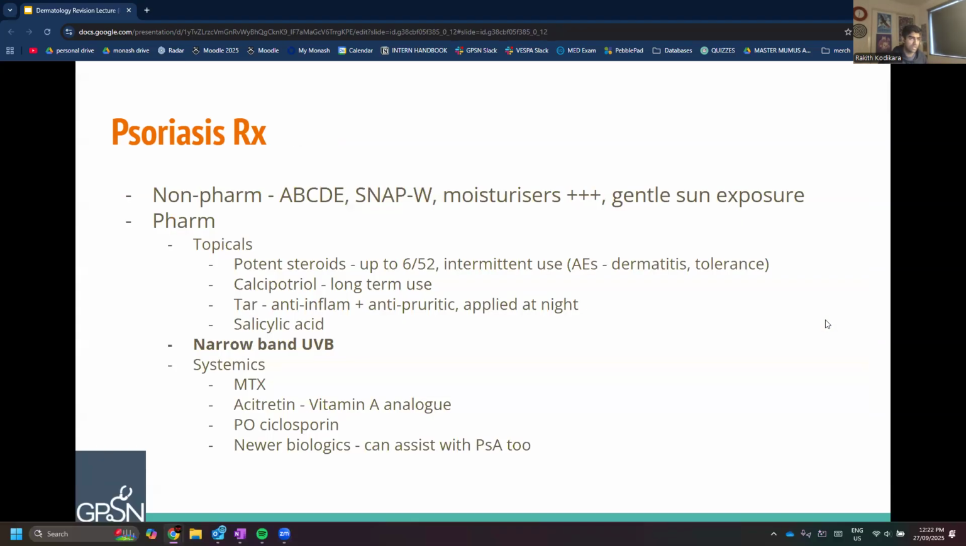How do we manage psoriasis? So we can keep in mind the kind of ABCDE framework generally as well. It's going to be a lot of those like avoiding triggers. So things like tattoos or stress, we might address those as well. SNAP-W is also really important because smoking is a big risk factor, as is obesity, as is alcohol.